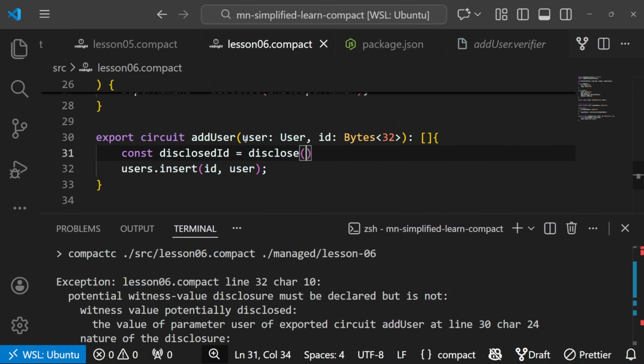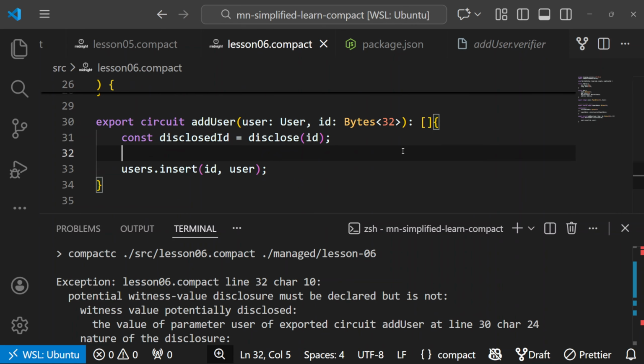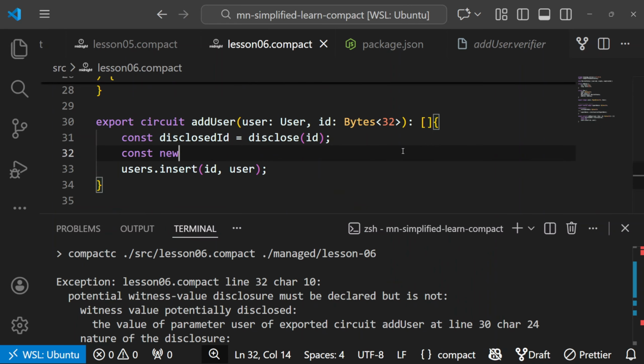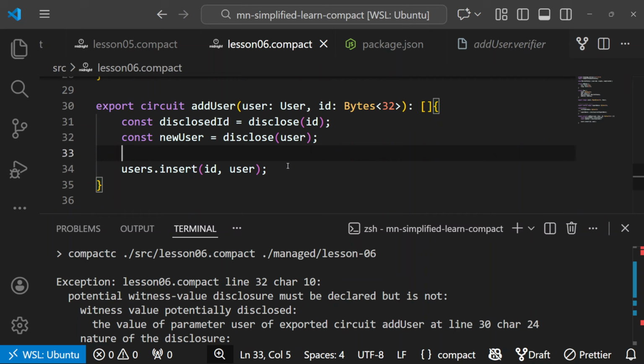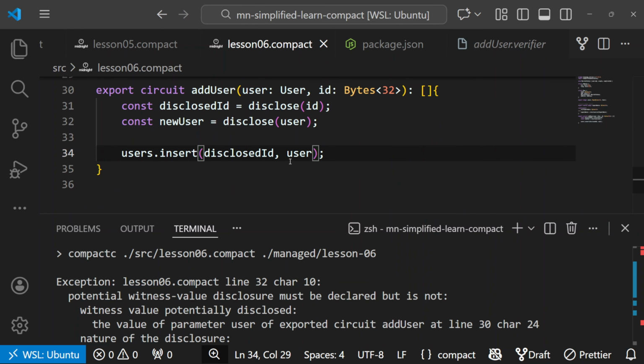disclose. So this disclose is very important and it's used to disclose whatever witness value or parameter we are receiving in our circuit. So I can say, okay, disclose this ID. I can also do that for the user. Maybe I can just call this new user and say, okay, disclose user. And then instead of putting them directly, since I've explicitly disclosed them, I can add them here and say, okay, here, disclosed ID. And then say new user.